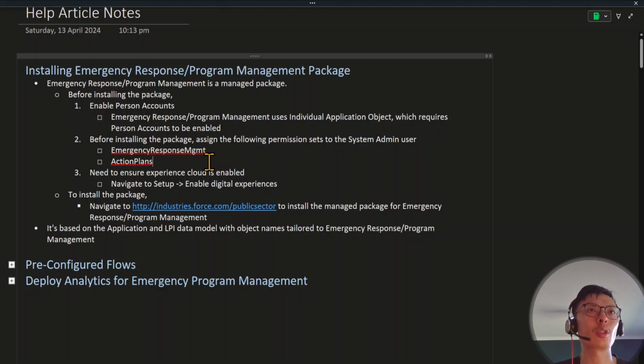Before installing the package, you also need to assign these 2 permission sets to system admin user. First one is emergency response management. Second one is action plans. You also need to ensure Experience Cloud is enabled, and this can be done by going to Setup, Enable Digital Experiences. To install the package, you can navigate to this link here, which I'll highly recommend to install and have a play around to help you understand this package a lot better. I'll include the link in the description or comments below.